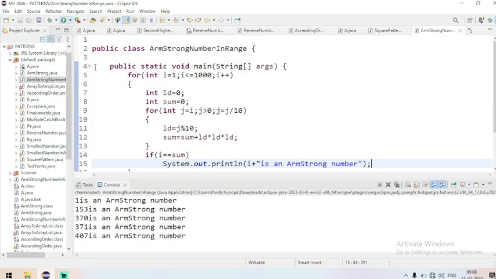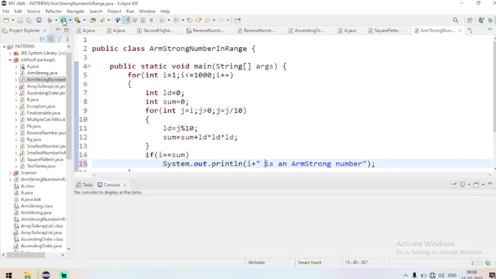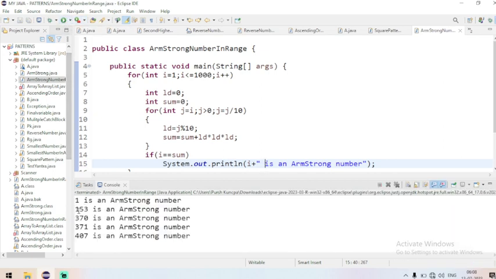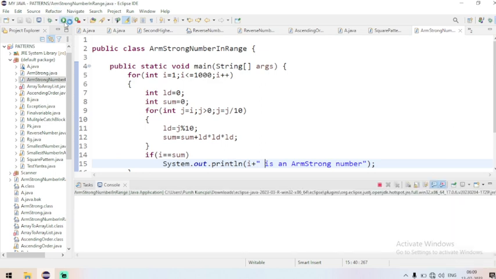Let me give some space here. See, 1 is an Armstrong number, 153 is an Armstrong number, 370 is an Armstrong number, 371 is an Armstrong number, 407 is an Armstrong number. These are the Armstrong numbers from 1 to 1000. This is a very easy program, so you can find it very easily.